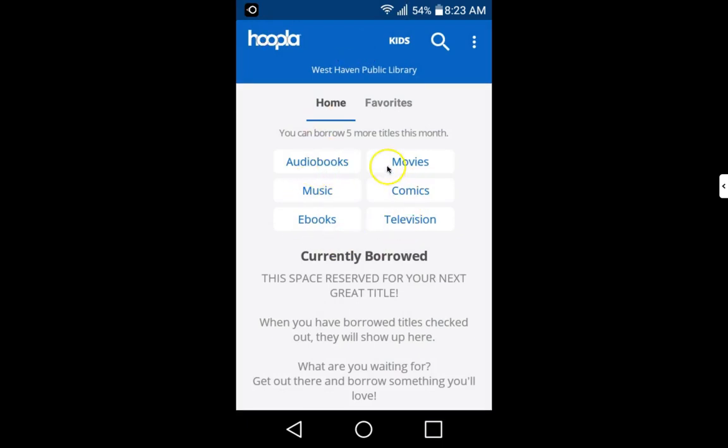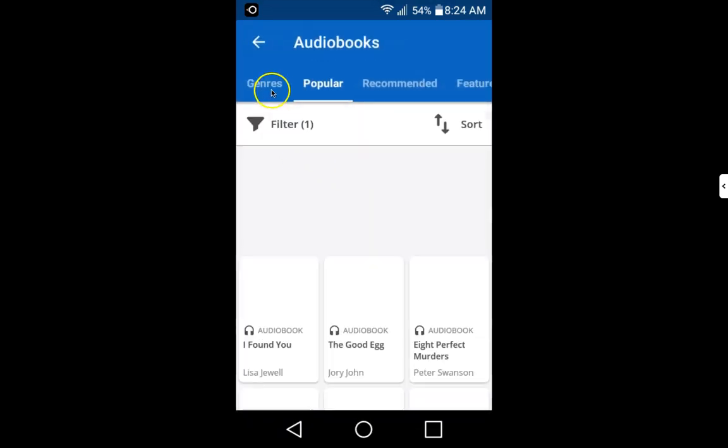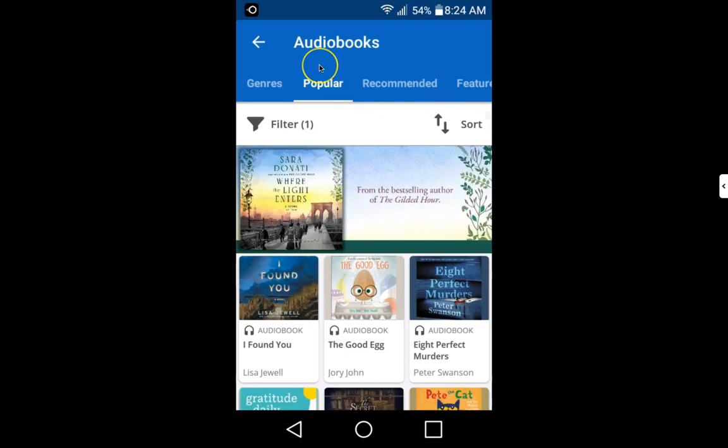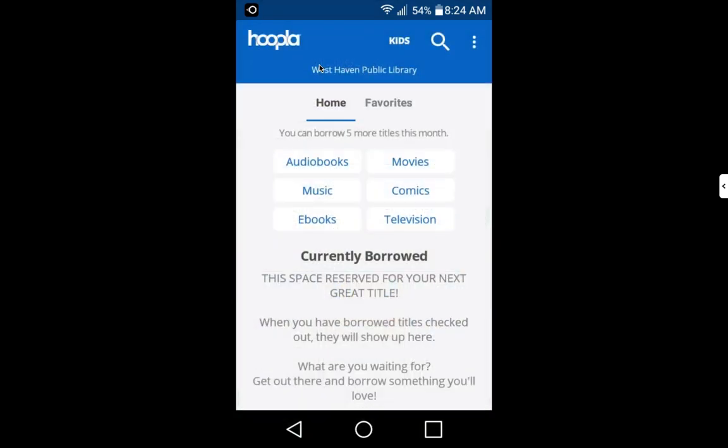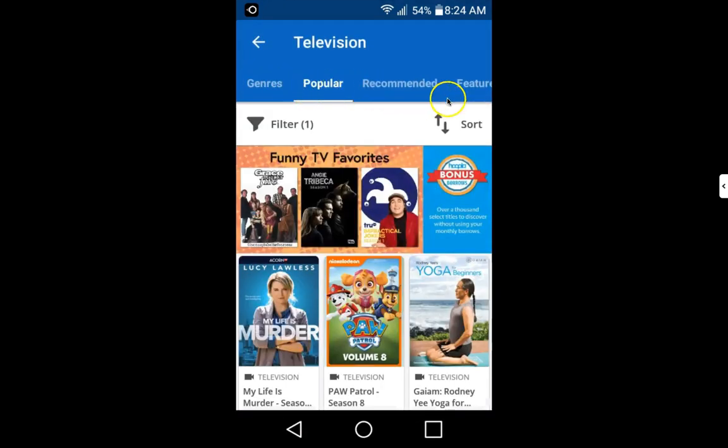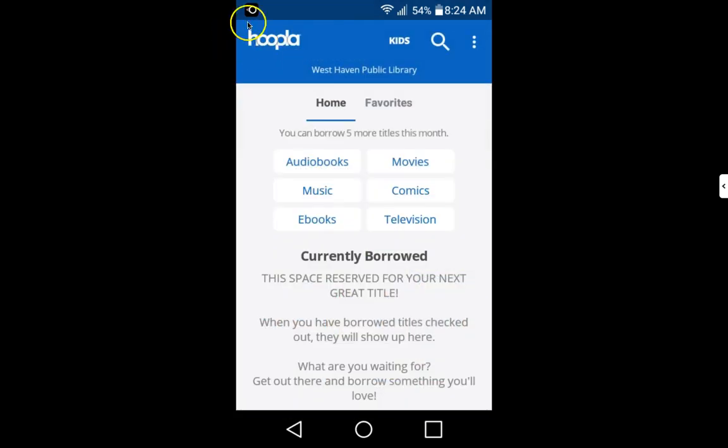Each of these other 5 sections here, they are all organized the exact same way as the movies section. They're all going to say genres, popular, recommended, featured at the top. So no matter which one you're looking for, it's going to be organized the exact same way that we just saw. And then another thing we can do is this magnifying glass at the top.